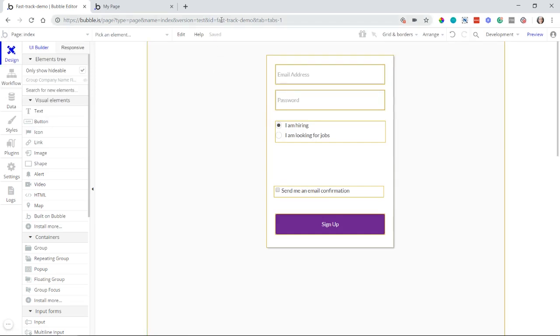Again, you can have multiple of them in the URL. In fact, if you look at your address bar here when you're on your app editor, you can see that Bubble also makes use of multiple page URLs. Here's the question mark to start them off. So we have type equals page, name equals index, which tells us that Bubble needs to show the index page.